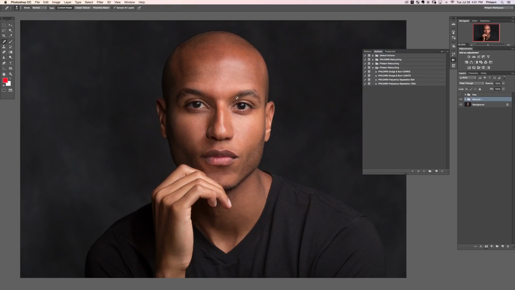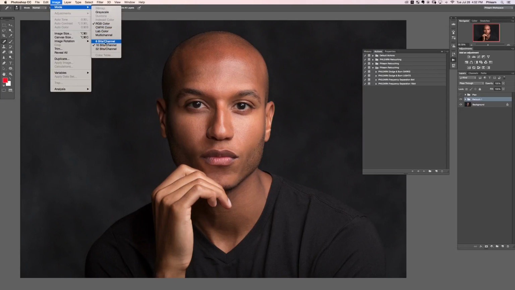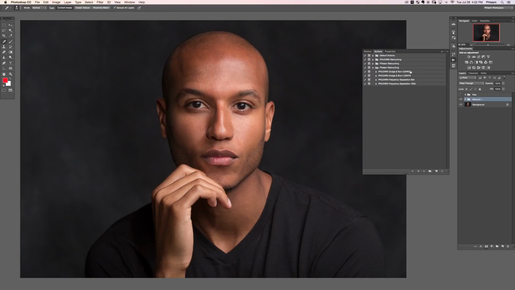So how do you know which one to use? Well, just go to Image and then down here to Mode. If it says 8 bits, then you should use the one that says 8 bits. If it says 16 bits, you should use the one that says 16 bits. Pretty easy.